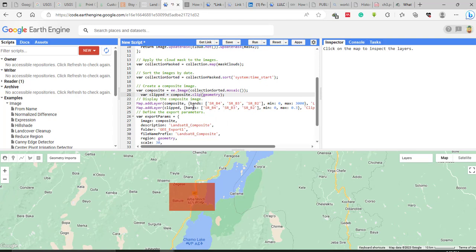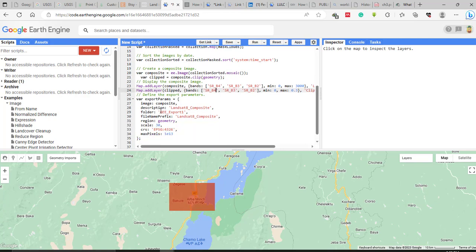I'm going to use these visualization parameters for the composite image, and for the clipped image similarly I will use RGB with the maximum and the minimum values of pixels like this. So this will add the two images, the composite image and the clipped image, to the map. Next, if you want to export the image to your Google Drive, you can write this specific code using export parameters as image name, giving a description of the image, folder name and prefix like this. You have to define the region that you are going to export, and also the cell size or pixel size, the reference system, and the maximum pixel size as default.